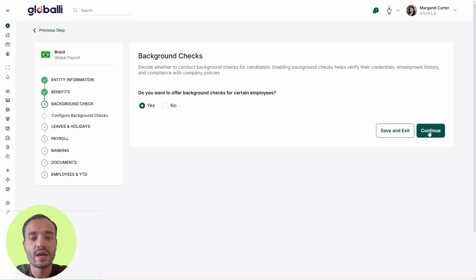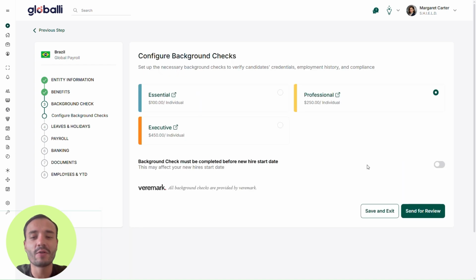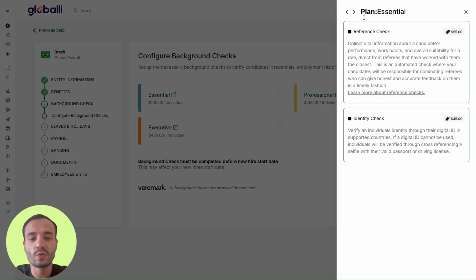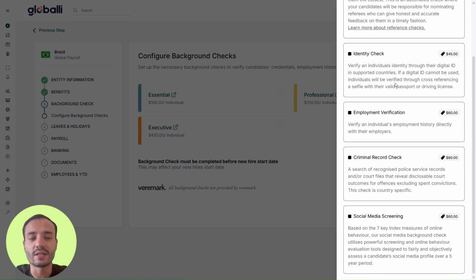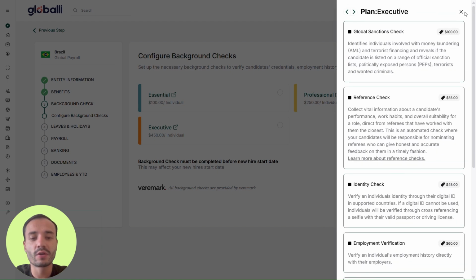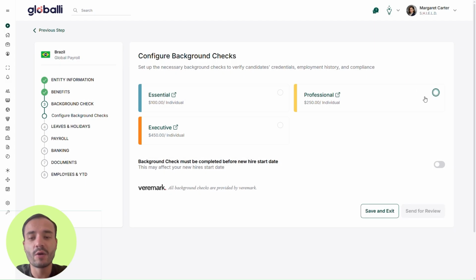Now we continue, and here we can see the 3 available background check plans. If we open any of them, like this, we can see what is included in each check. For this example, we're going to select the professional check, and we're also going to toggle that the checks need to be completed before the employee's start date.